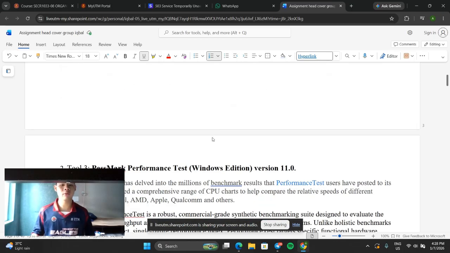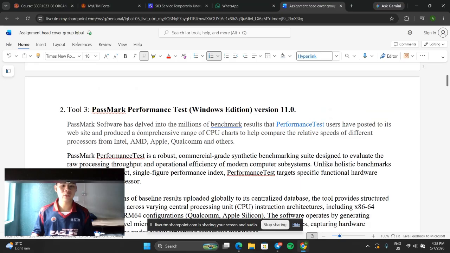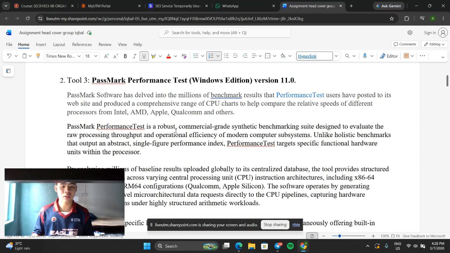What is PassMark Performance Test? PassMark Software has a robust, commercial-grade synthetic benchmarking suite designed to evaluate the raw processing, throughput, and operational efficiency of modern computer subsystems, unlike holistic benchmarks that output an abstract single-figure performance index. PerformanceTest targets specific functional hardware units within the processor.